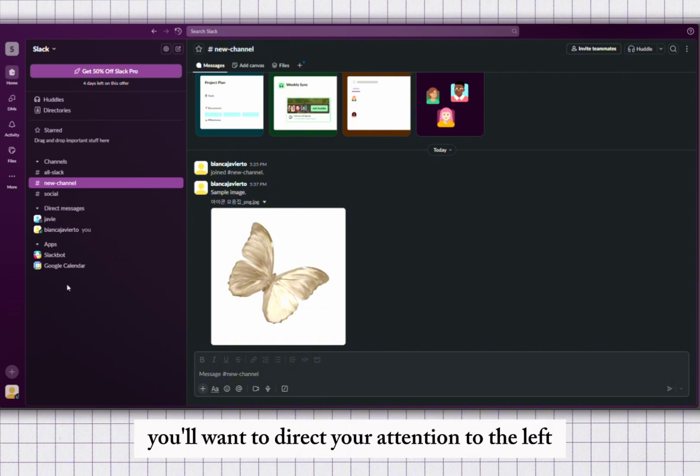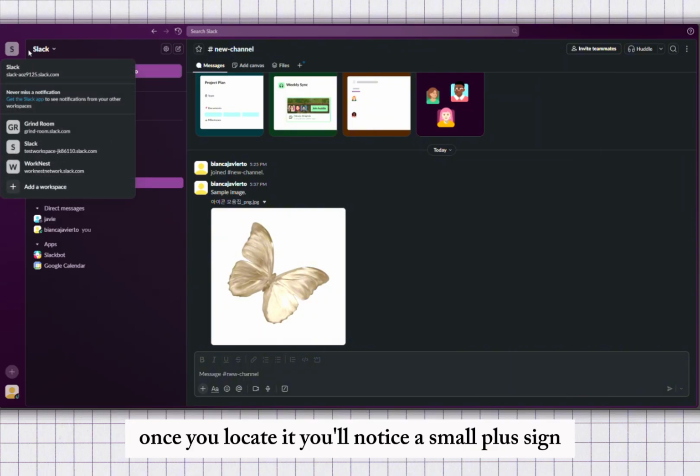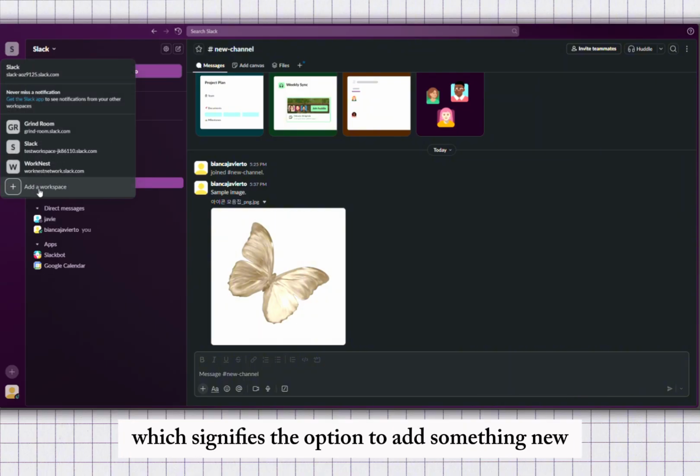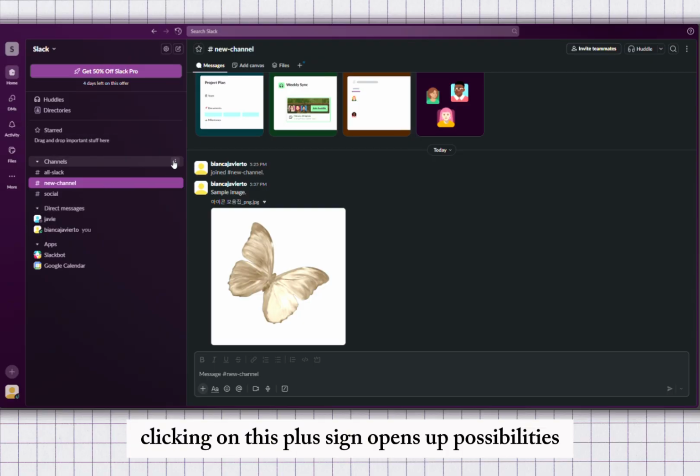First, you'll want to direct your attention to the left sidebar of your Slack window. This area contains a multitude of features, but for our purposes, we're focusing on the channel's heading. Once you locate it, you'll notice a small plus sign, which signifies the option to add something new. Clicking on this plus sign opens up possibilities.